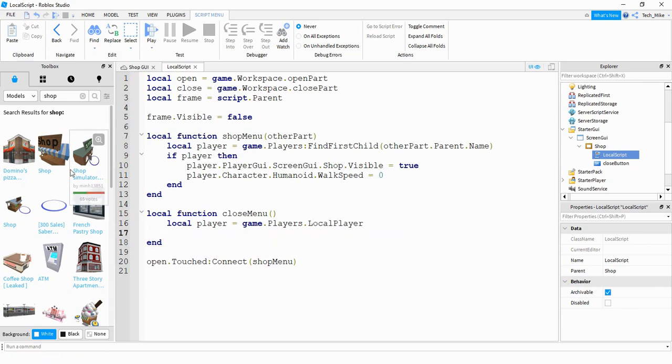And then what we're going to do is close that player's shop GUI. So we're going to do the same thing we did before. So I'm just going to copy this line right here and paste it down below. Instead of true, we're going to change this to false.